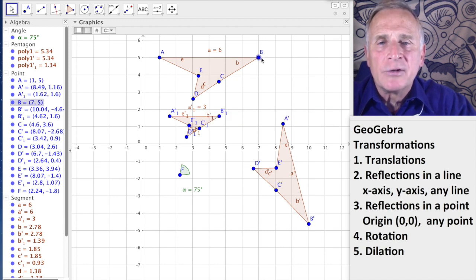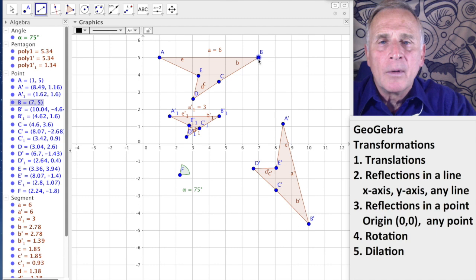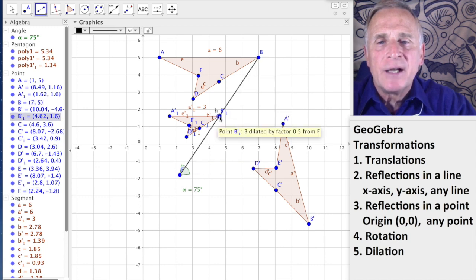The other place it's exactly half is if you go from my point B to the point of dilation, the location of B prime is exactly half of the distance of that segment.